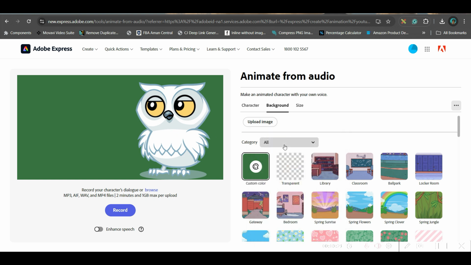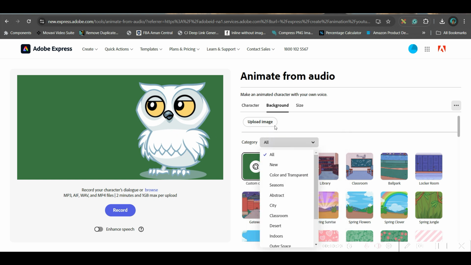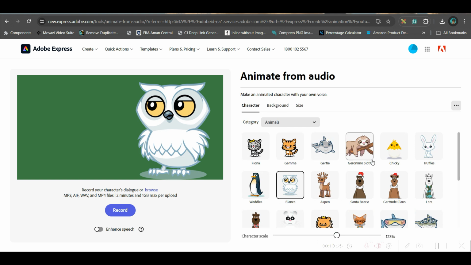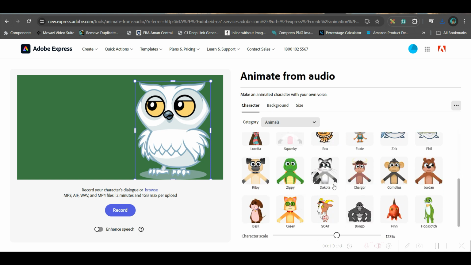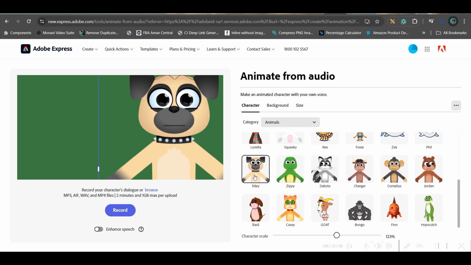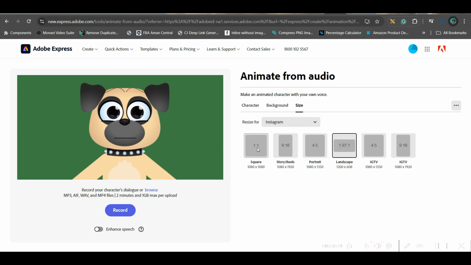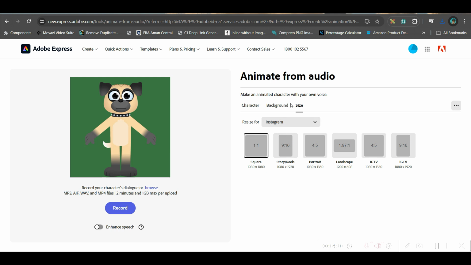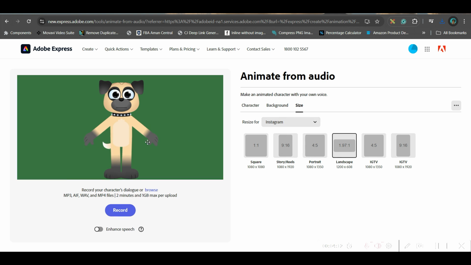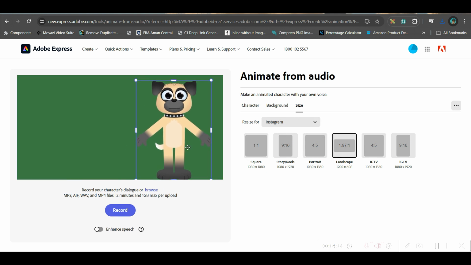for the time being, I'm going to take some other character. So here for the time being, I'm not taking this owl. Instead, I'm taking a dog. This one, okay? And then I will go to the size option and I will take this option. You may choose the size. Let me choose landscape only. Position it in the right hand side.